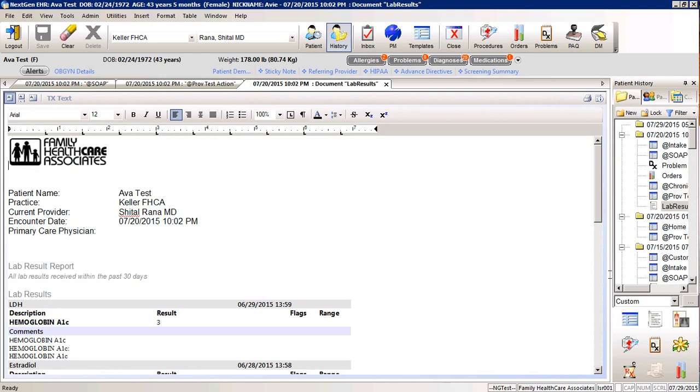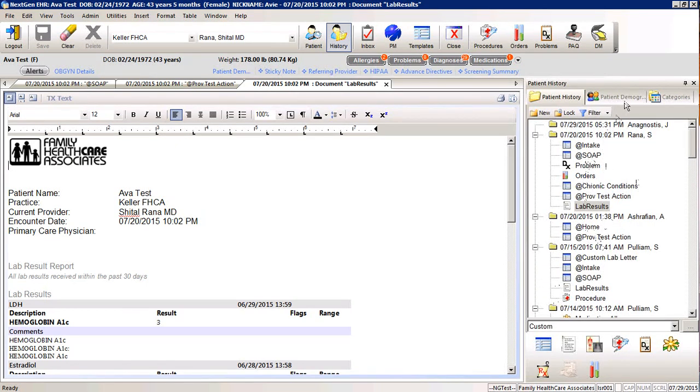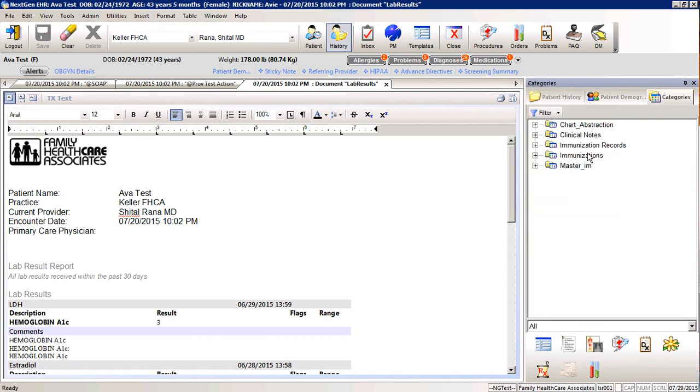You'll notice through looking at your histories that the patient history has not changed. You're still able to look at the patient encounter history in the same order. Your patient demographics is still available, and of course you have access to your patient demographics from your patient demographics tab or from the patient information bar, and then of course your categories, which are of course a compilation of any kind of documents that have been scanned, any documents generated, any templates that have been accessed.